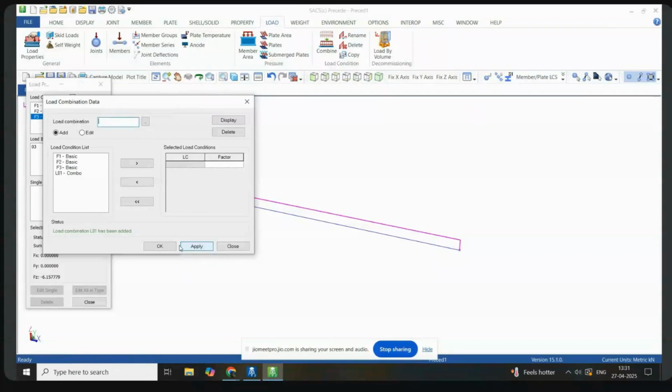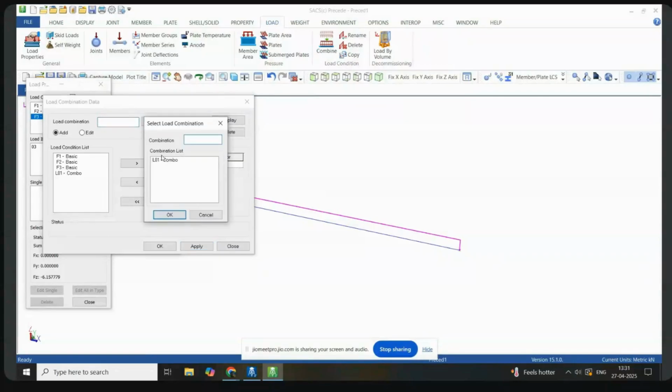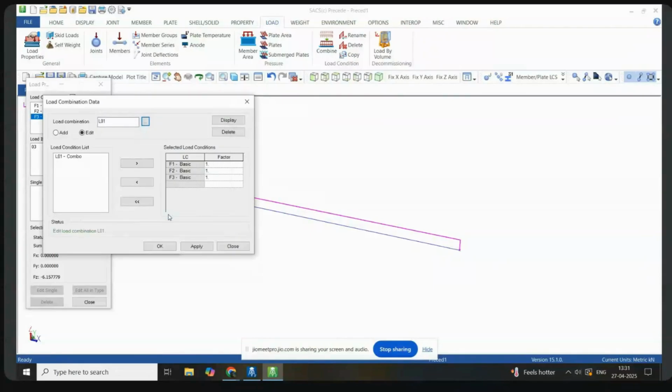Now you again go to load combination, Sandhya. Click on the three dots, near load combination. Then our combination will come. Click on that. It will show the load combination.